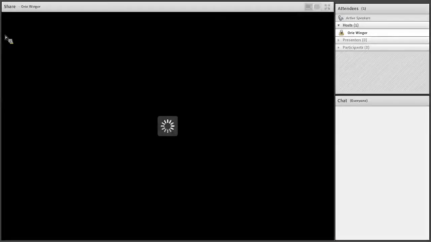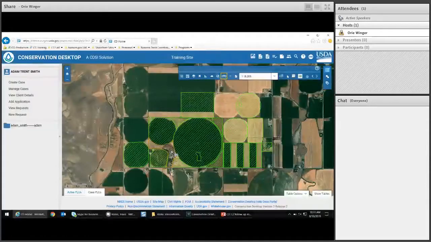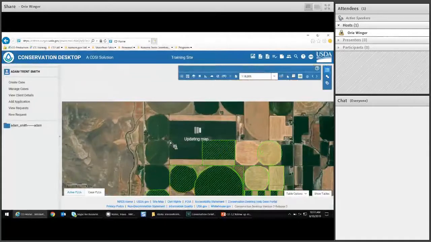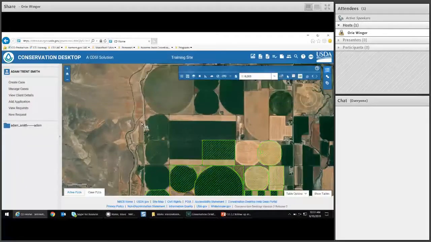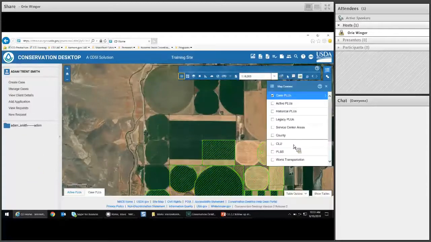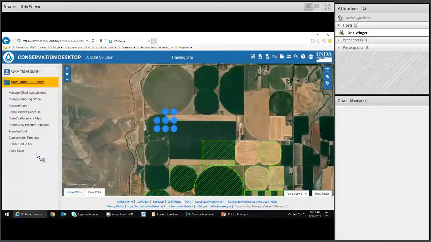So know the area where you want to add your fields or your land units in. You can zoom into those. I'm going to bring in this pivot area right here. You do want to make sure that your case PLU is available. You don't necessarily have to have it on at this time. You can.